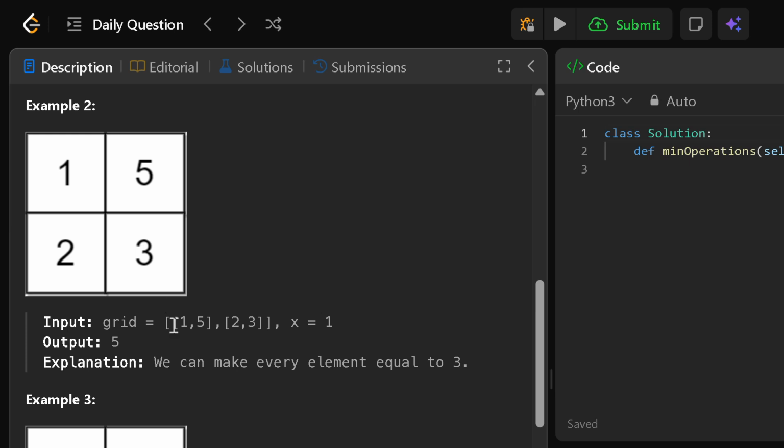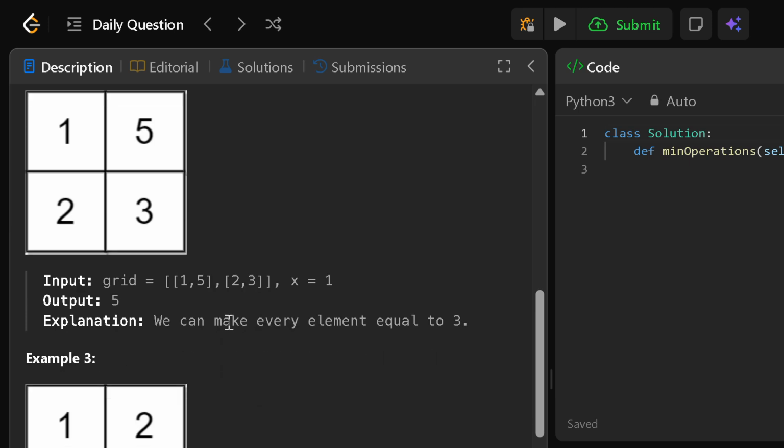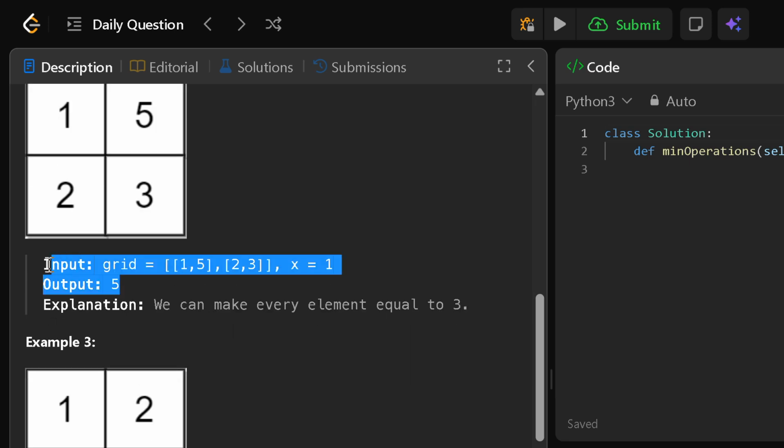In the second example, the grid is given 1 5 2 3 and x equal to 1, then the output is 5. Let's check how 5. We can make every element equal to 3. For making 1 to 3 we will require 2 steps, and for making 5 to 3 we require 2 reduce operations, and for making 2 to 3 we add 1 using 1 operation. So 2 plus 2 is 4, plus 1 is 5. So the output is 5.